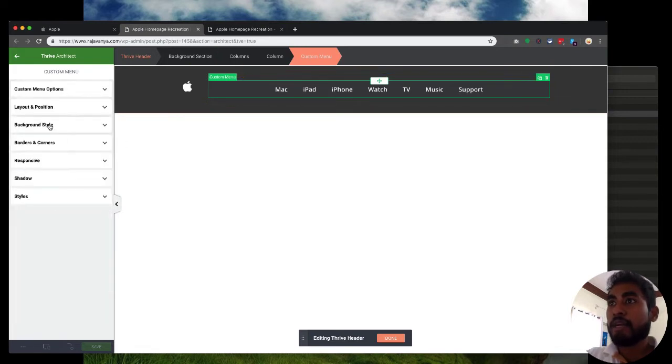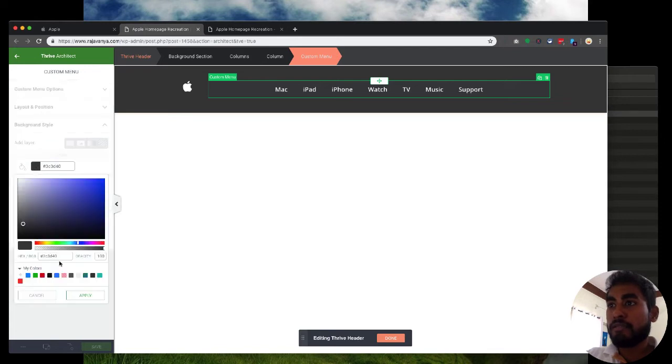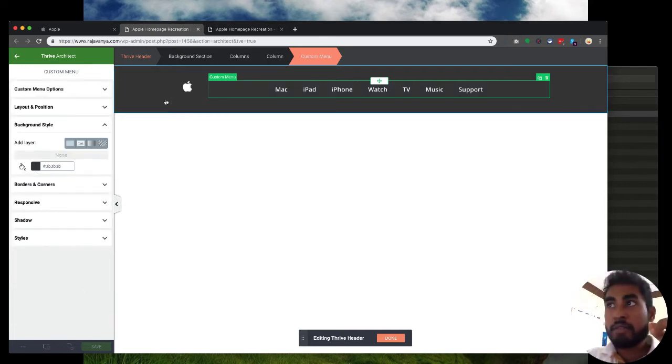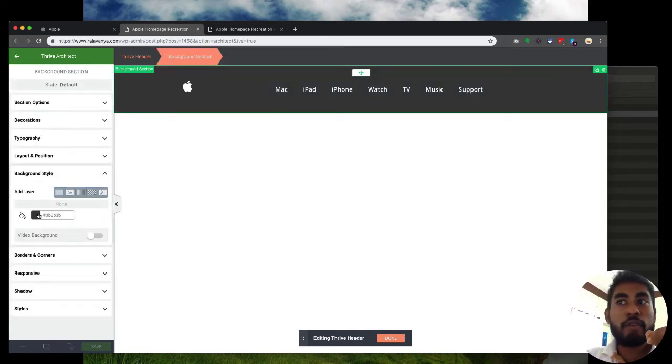And I'm going to change the background color style from 3C3D40, whatever it is, to 3B3B3B, which is what I noticed as the color of this background section. If you want, you can go back and verify. You just have to select the background section and verify it.